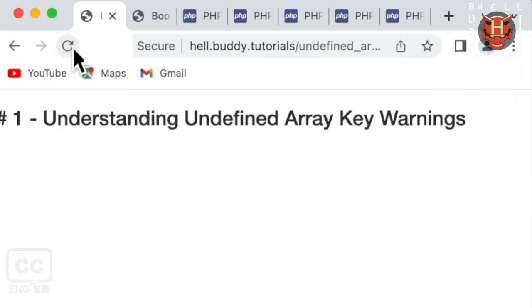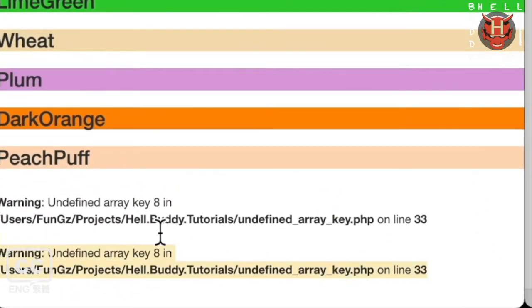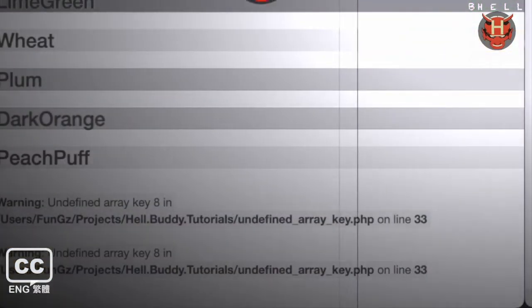When you try to loop through a PHP array, you get an undefined array key warning. If you want to learn how to fix the error, please keep watching this video.